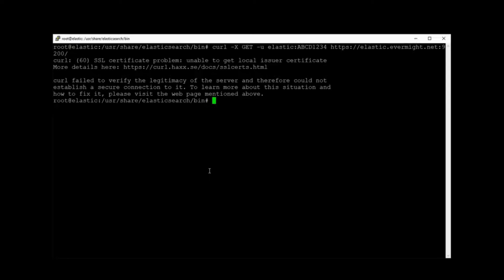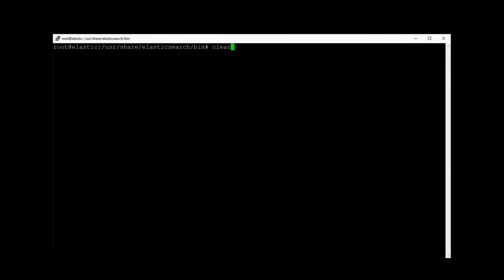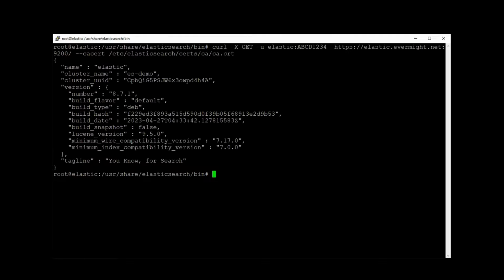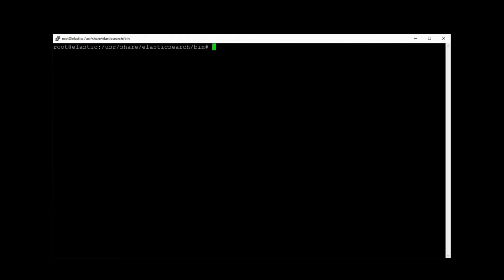So let's run our curl statement again, but this time tell curl our CA's public key so that it can verify the entire SSL chain. So I'll just add the flag --cacert /etc/elasticsearch/certs/ca.crt. All right, looks like everything is up and running. I can see my cluster name right here, ESDemo.